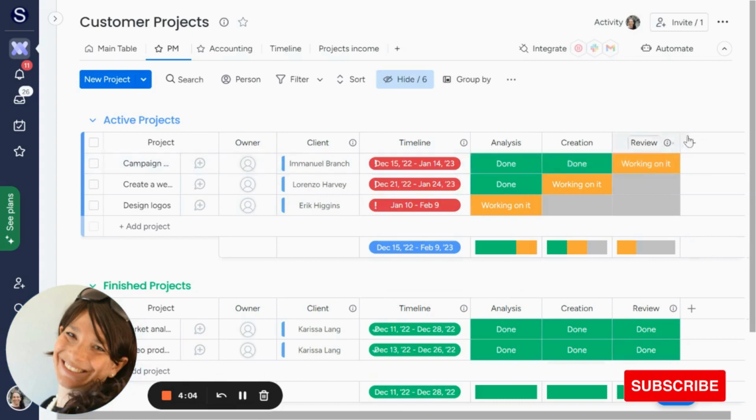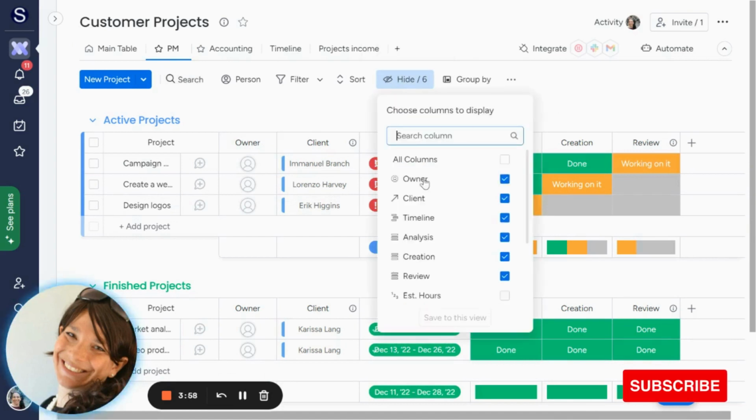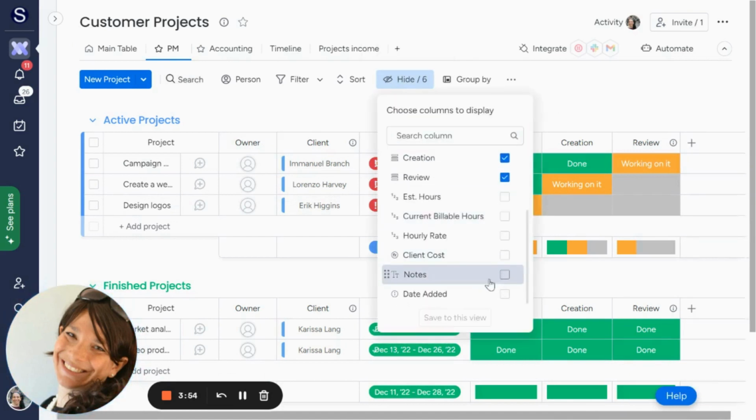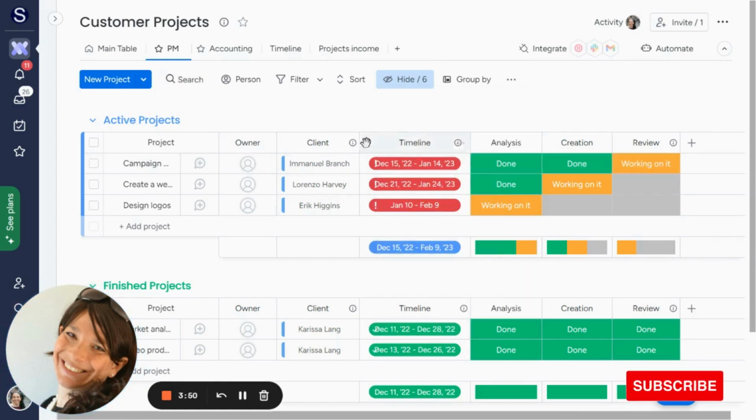Now, what you can see just happened is I hid a number of columns that are not relevant for the project management view. If you click on hide, you can see which ones I hid. If you want to add one back, you simply click on it and it's added back. Just make sure to hit save to this view. So here you see I only have the project management view because these are the only columns. You can also do groups, but these are the only columns that the project manager needs.